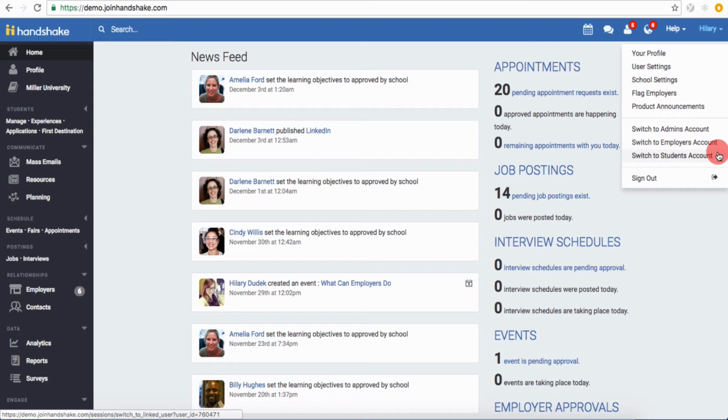So first, we're going to get started looking at our school settings that pertain to students in Handshake. So we're actually going to slide right up this little menu here and select school settings.